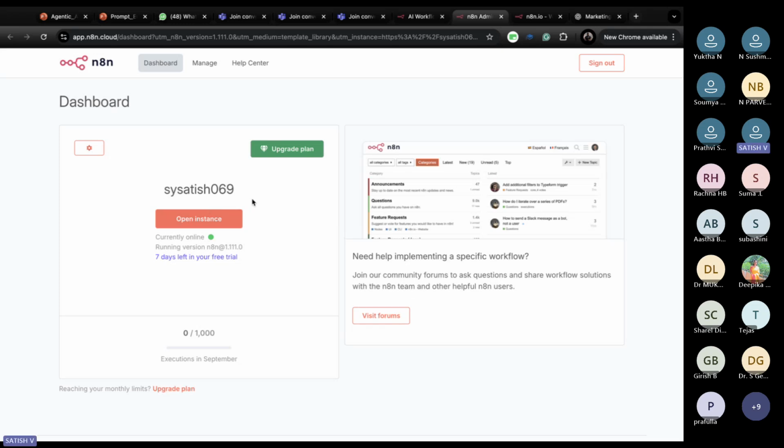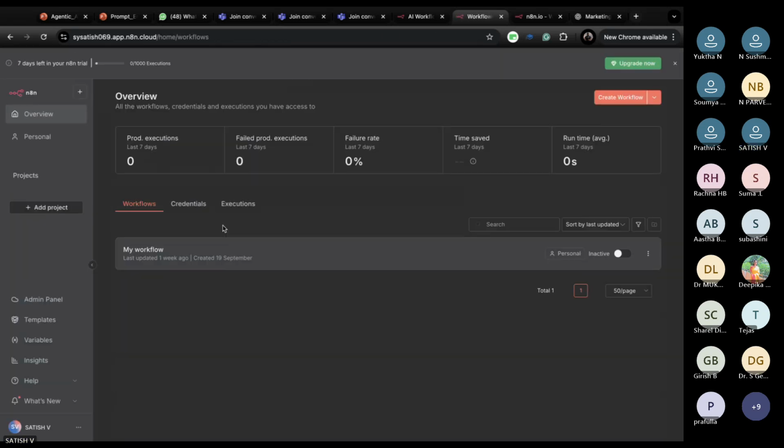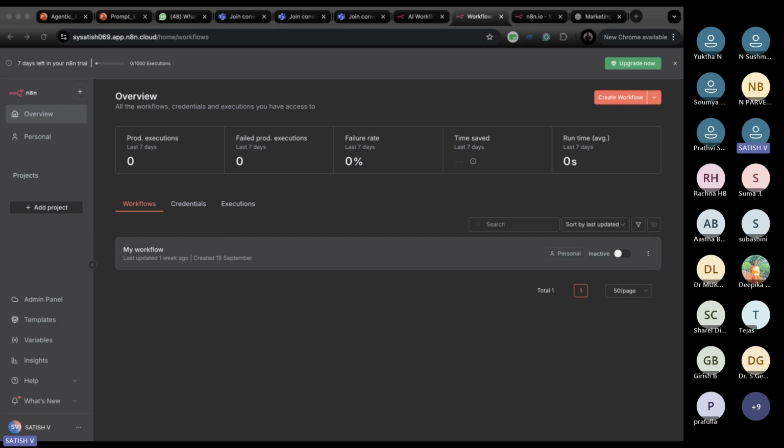So once you are ready, if you click on open instance, it will open that n8n lab. And you should be seeing this window. If you are facing any difficulties, please ping in the chat or unmute yourself and ask for help. We will set it up.